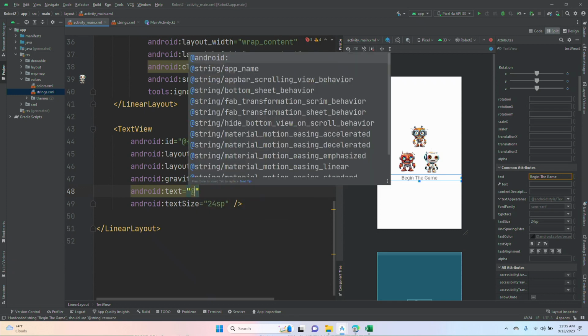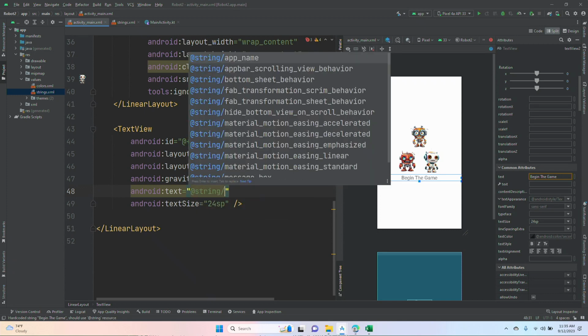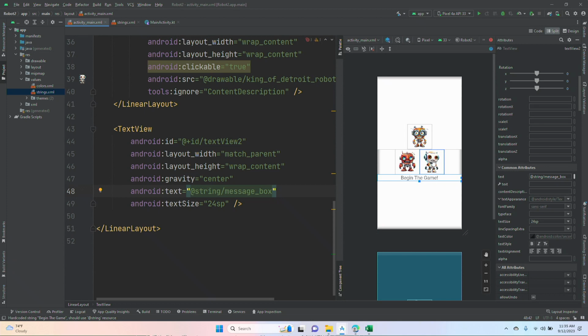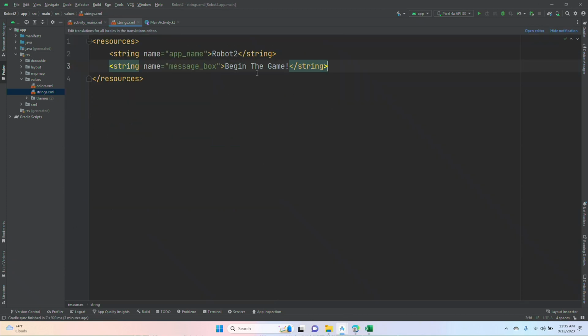So we're going to go @string/, and then we start typing M for message box, and there we go. And the exclamation point is going to show up. So we're going to go back into strings, and we are going to get rid of that exclamation point.